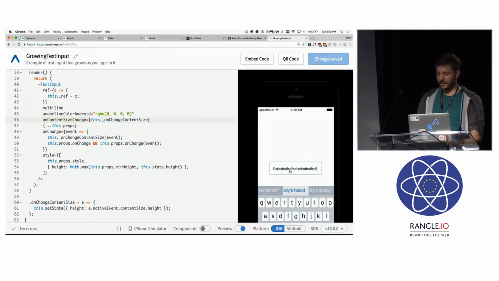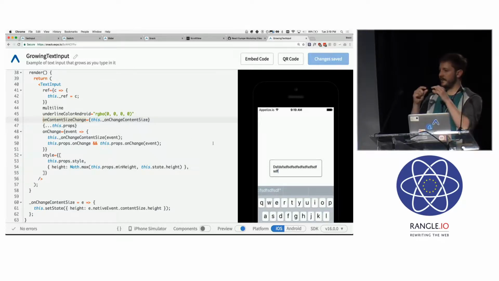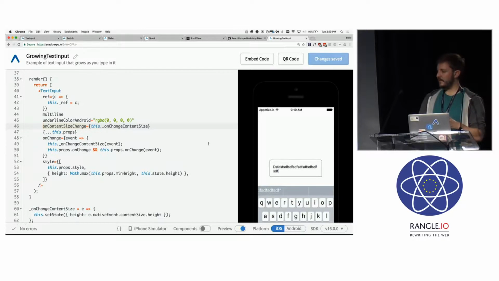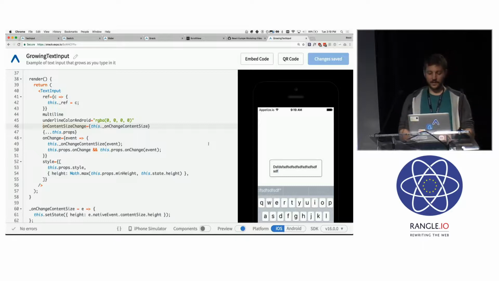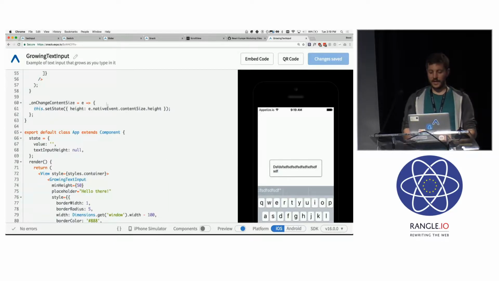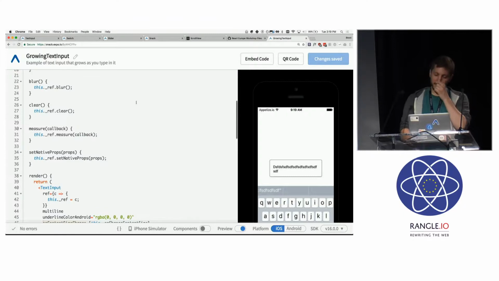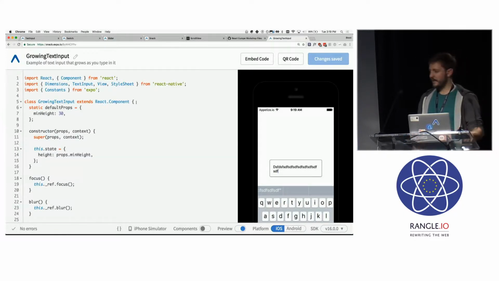So here I'm typing, and then I go to the next line. The content size height at this point has grown because there's 2 lines. So maybe it was 30 points before, now it's 60, whatever. And so this callback fires, and it updates the height. So it's useful to just pull that into a component like this because there isn't one in the core.